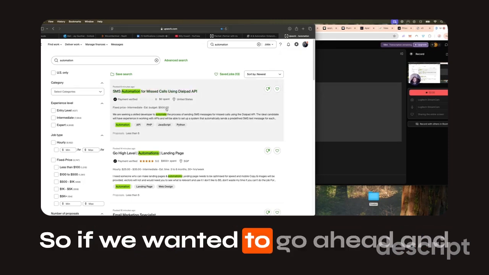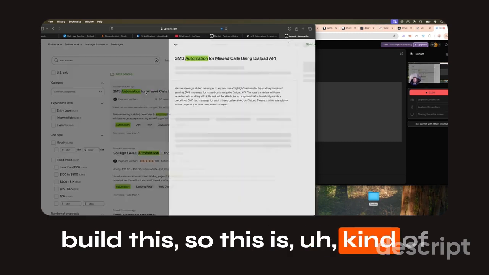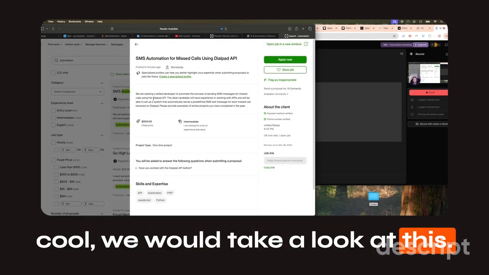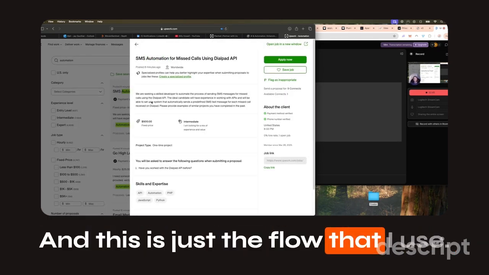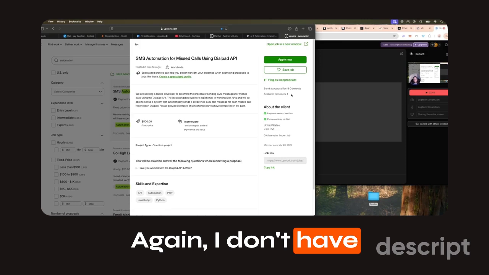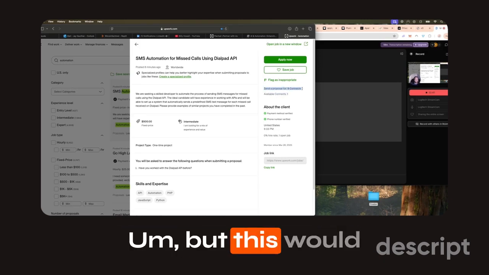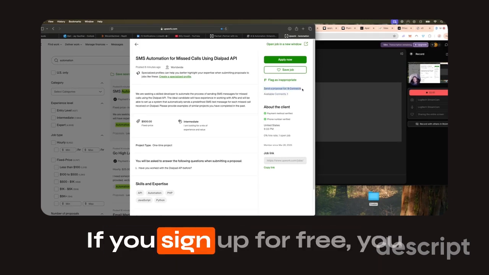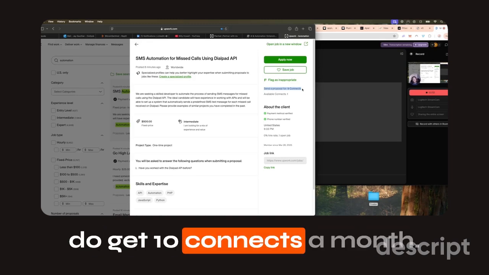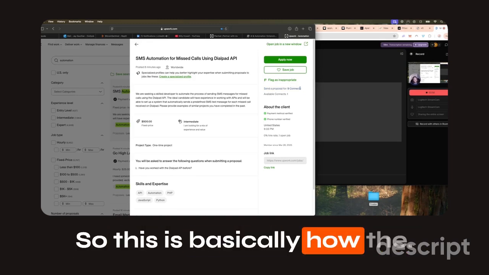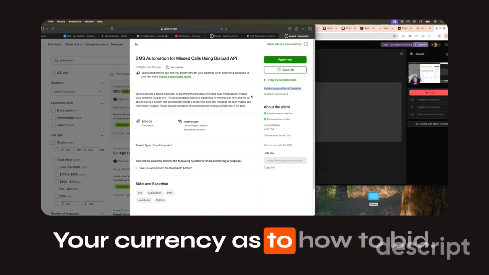So if we wanted to build this, this is kind of cool, we would take a look at this. Well, this is just the flow that I use. Again, I don't have that many connects. I've used them all. But this would be 9 connects. If you sign up for free, you do get 10 connects a month. So this is basically your currency for how to bid.